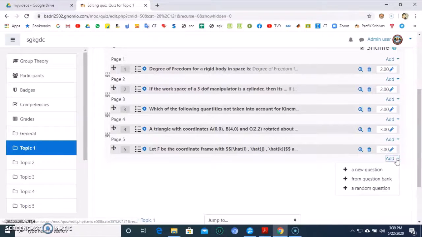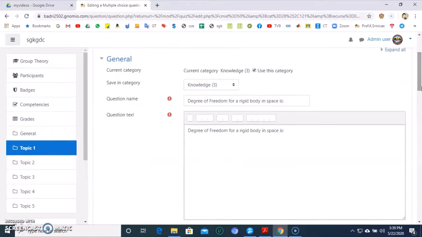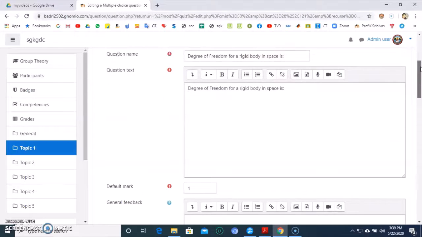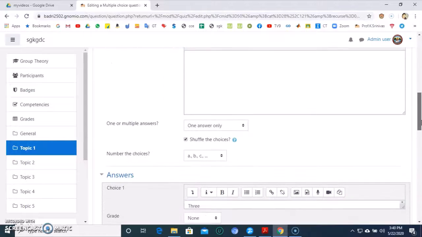If you click add a new question, you can add a new question here, or if you want to edit, you can edit any one of these questions. Let me click on this first one itself. Yes, if you click on add a new question, it appears like this with all empty boxes. You have to type the question name, description, or question text. The default mark is 2. We are editing that, so the default mark is 2, and you can explore all.